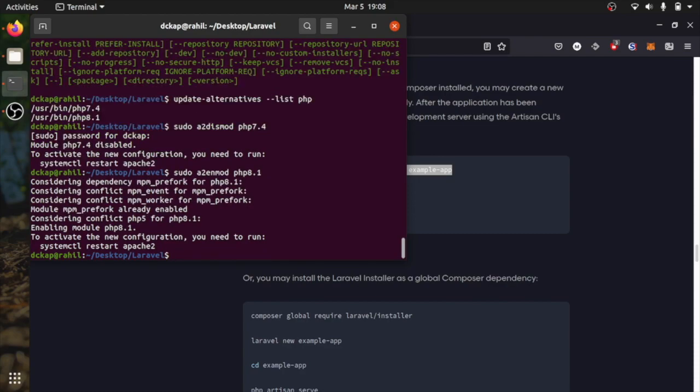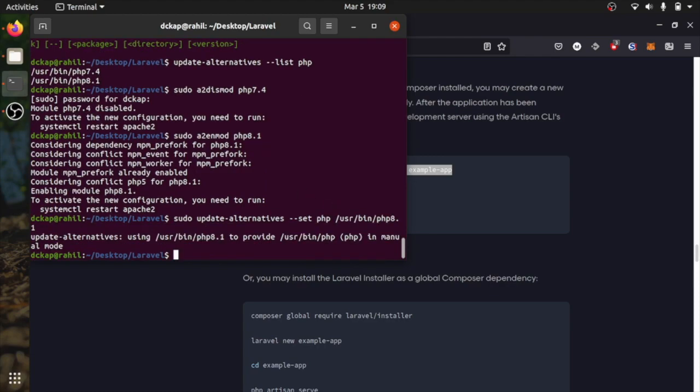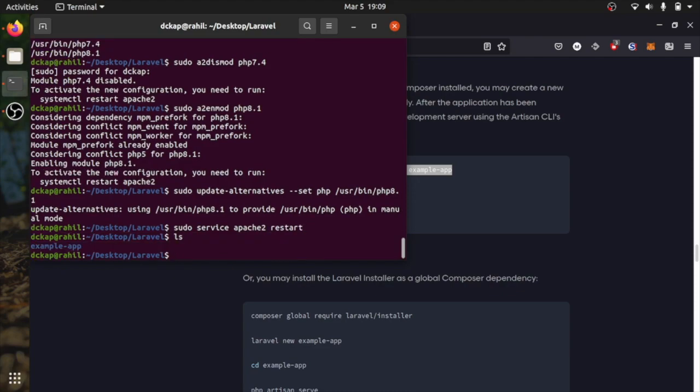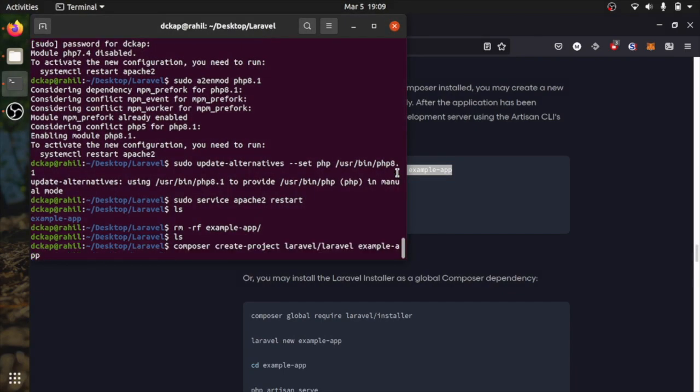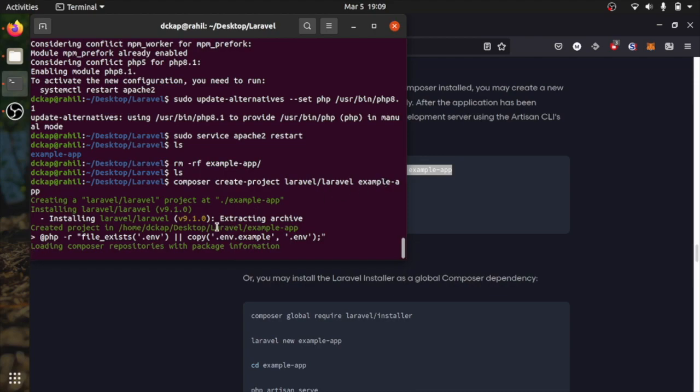Once that is done, we need to set PHP 8.1 as the default PHP. To do that, we need to run this command with set PHP, and we need to give this location. Once that is done, we need to restart Apache 2. We can just clear this and remove this folder with rm -rf example. There is nothing. Once again, we will copy the same command and paste it in here. It will install Laravel 9.